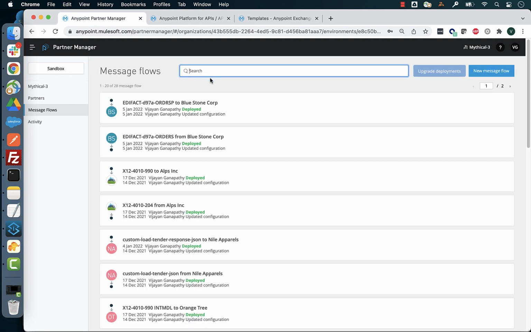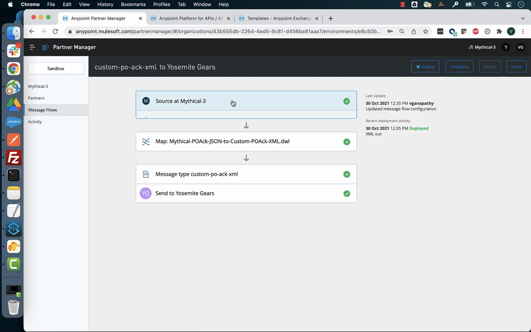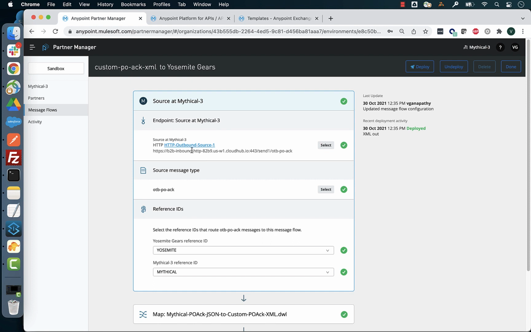Let's also now look at the outbound purchase order custom XML flow for Yosemite. When you look at the source section of this, it's basically the same as the other purchase order acknowledgement outbound flow that we saw for the other customer. It's coming through the same endpoint. So the backend process API always talks to this one single endpoint to send the data regardless of which partner is actually receiving the message, and it's the same message type.